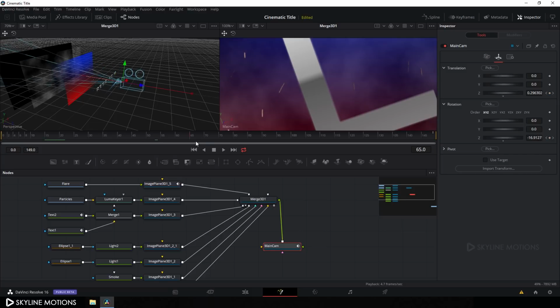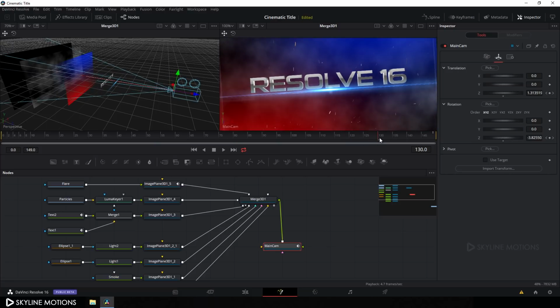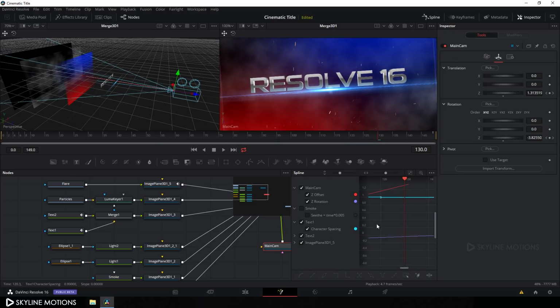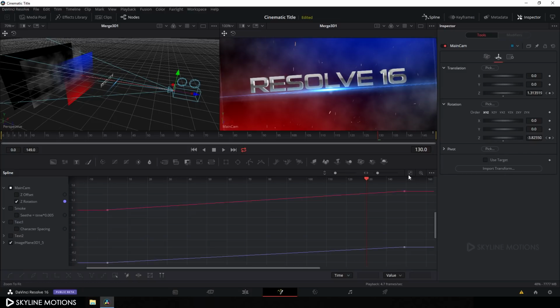So as you can see, we have a very basic animation. So let's create some more interesting animation. So go to spline window, press F4 on the keyboard to full screen, and let's uncheck this text 1 and text 2 and check this G rotation only. So uncheck this G offset and click on this fit button. Oh sorry, uncheck this image plane and click on this fit button.